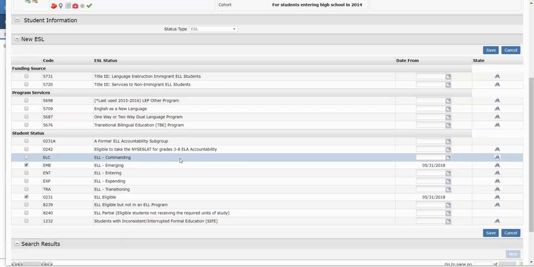From Student, Profile, Status Summary tab, district staff can now easily identify the achievement level of all ENL students. Release 5.9 includes new default student statuses for entering, emerging, transitioning, expanding, and commanding. When an achievement level status is assigned to a student, it will be displayed within the LEP tooltip throughout the application.